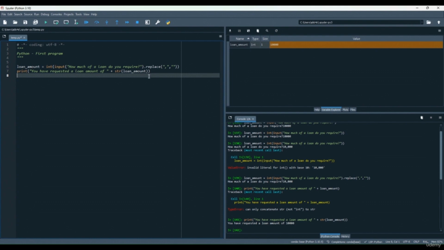Next thing I need to do is calculate the payment plan. So I'll declare another variable called payment plan equals integer input, is the expected monthly payments.